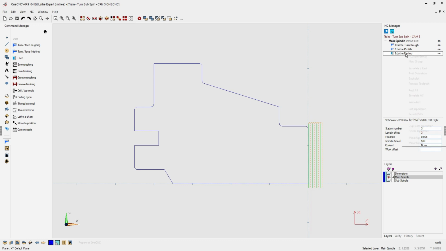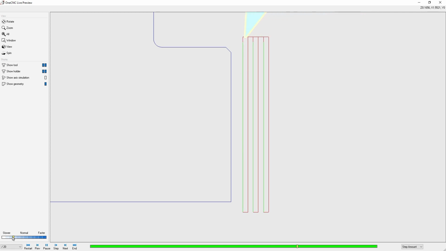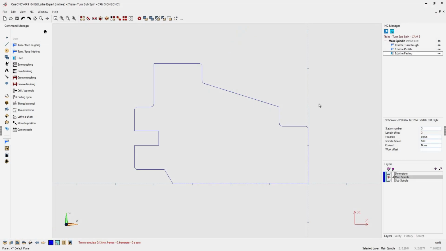Real quick, we'll go back into Toolpath Preview. And here you can see here's our first pass. Let's speed this up a little bit. Here's our second pass, our third pass, and our fourth pass, each taking 100 thousandths at a time. Very good. Let's further explore the parameters within the facing operation.